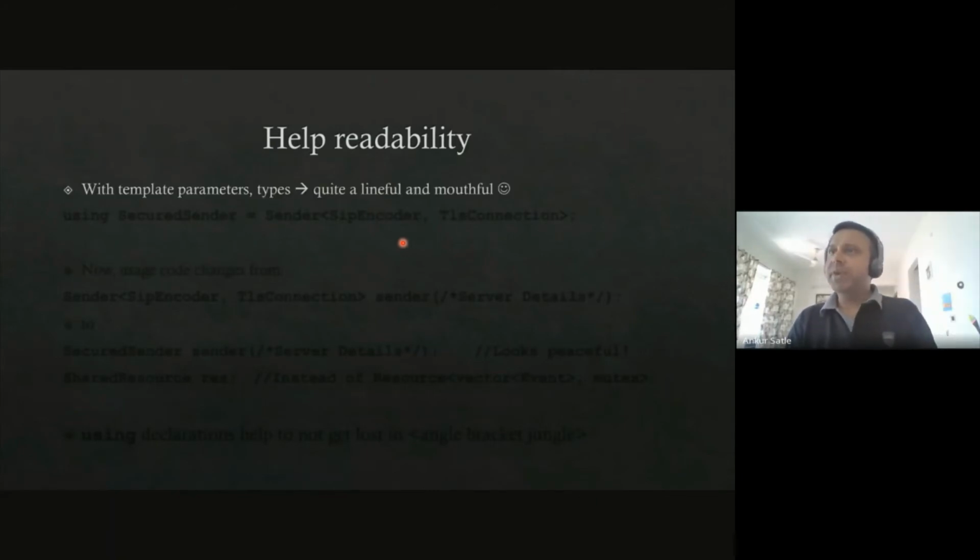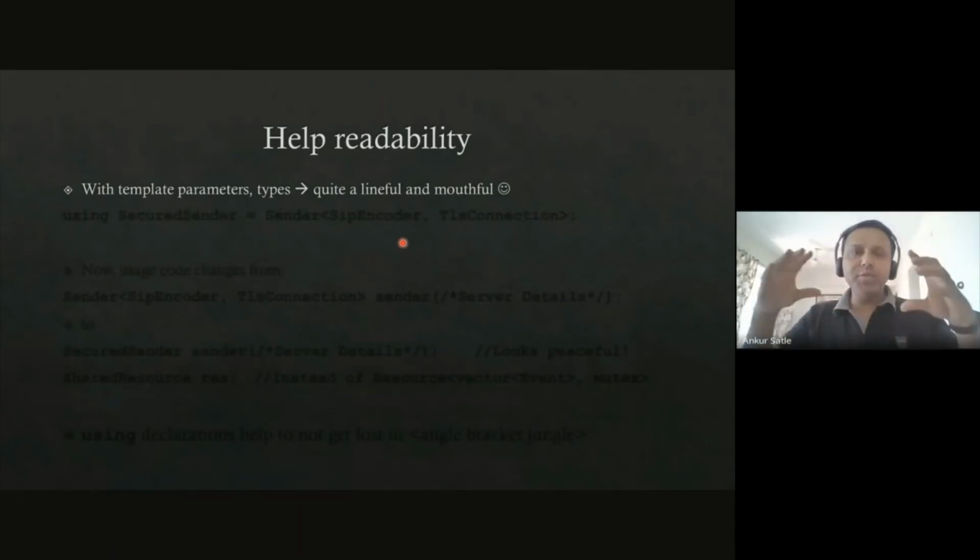Okay, so with template parameters and types, they become quite a mouthful. I just wanted to help you with the readability part. They could grow bigger. Say sender is taking 2 data types. So every time you refer to this data type, it will become quite a mouthful.